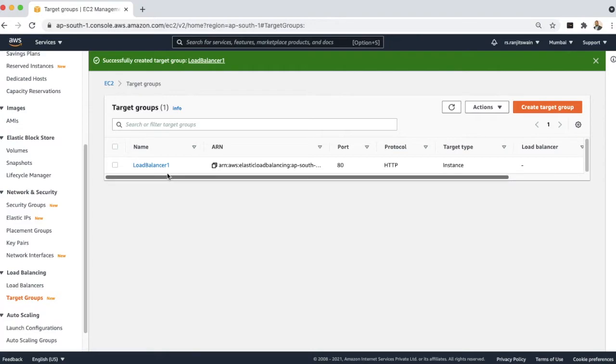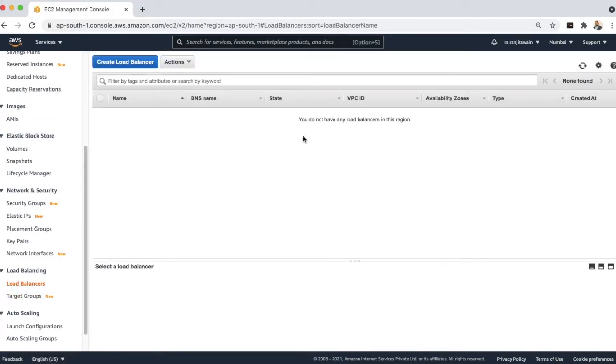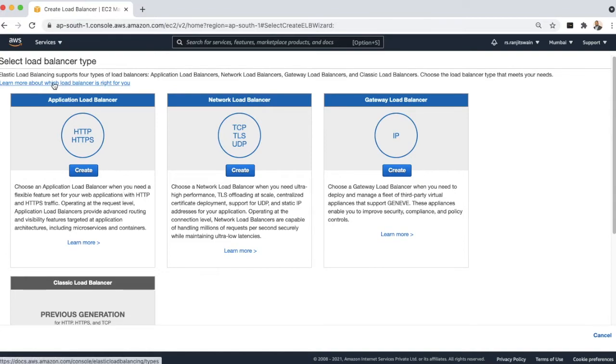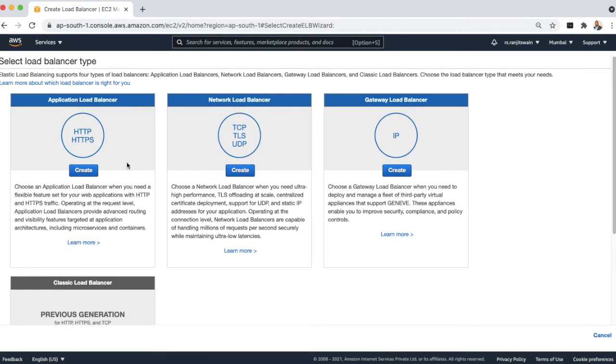Now our target group is created. Let's go and create the load balancer. Here you can see the load balancer section. We can create a new load balancer. Here you can see the different types of load balancer: application load balancer, network load balancer, a newly added gateway load balancer, as well as the previous generation load balancer, the classic load balancer. We are going to create an application load balancer. Just hit create.